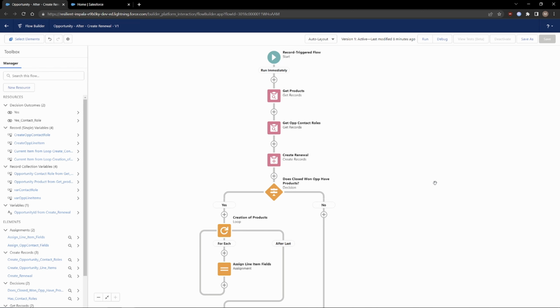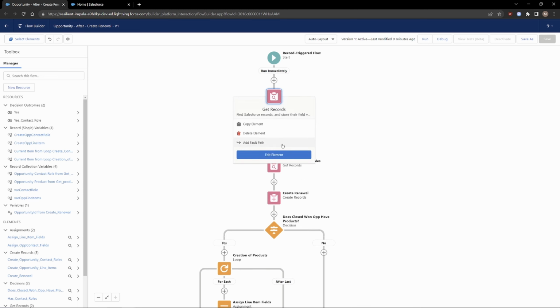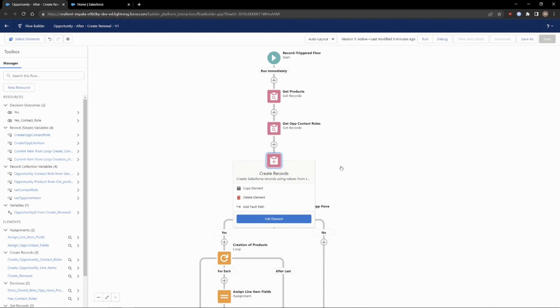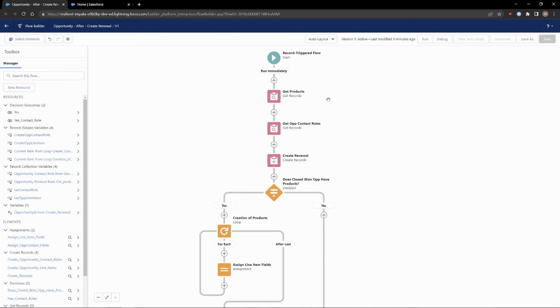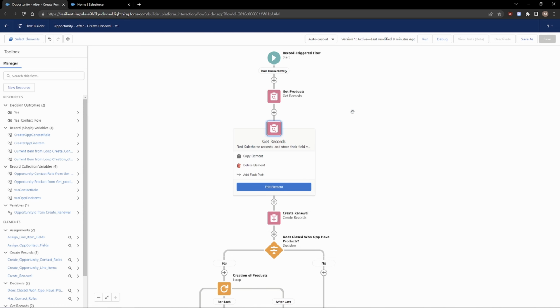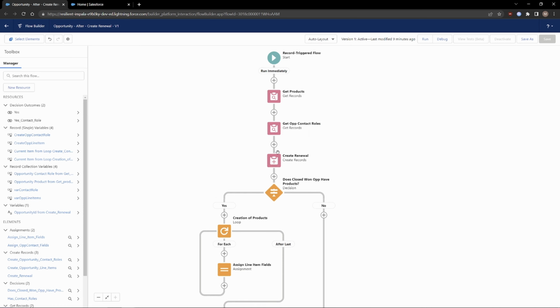So this next piece is pretty vital. The way that I like to structure some flows like this is to front load everything I need to get off the top. So you'll see here we have 3 gets right in a row. And then what we're doing is, this opportunity that's closed won likely should have some products on it, so basically telling us what we've sold. It has some opportunity contact roles on it, which basically tells us who we sold it to. And then we're creating a renewal off the top, because that's originally what we need to do.